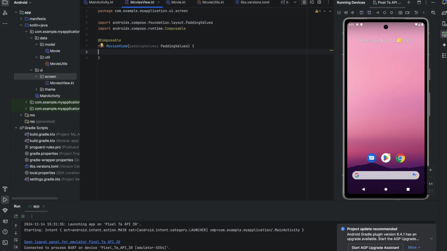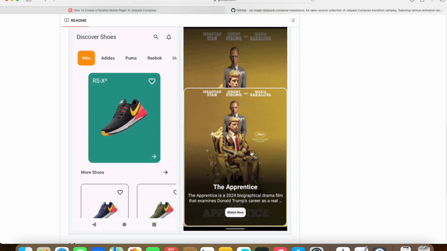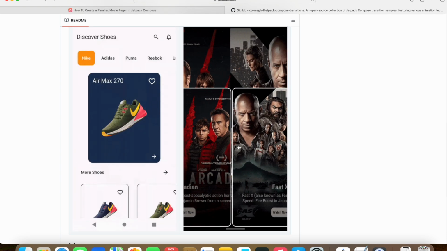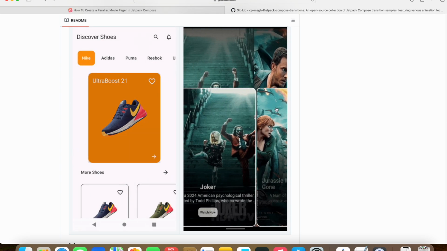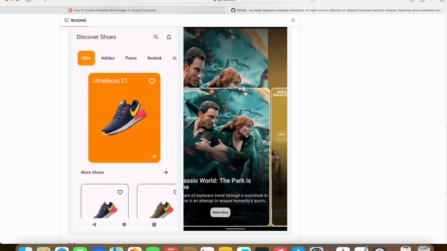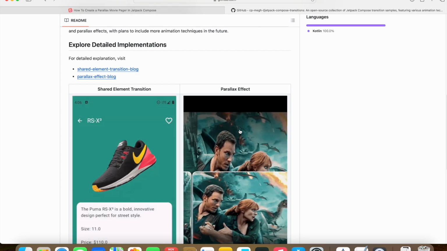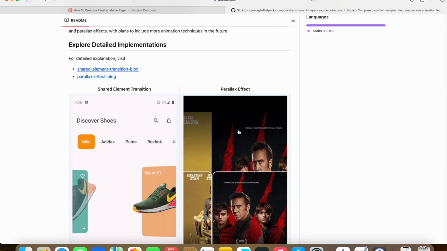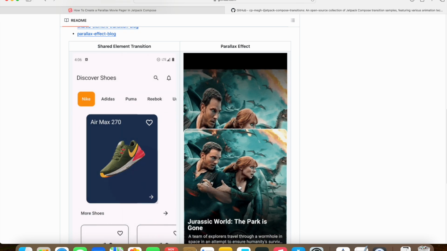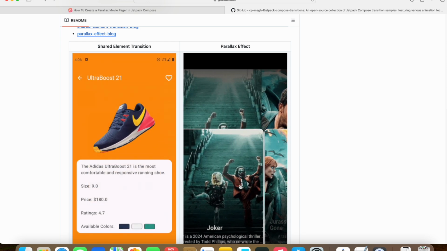Now, as I showed one GIF for the parallax animation, we can clearly see that we have two pagers over here. One will be a background pager and other will be a movies card pager that will be on top of the background pager. Both pagers will have synchronous scroll and some parallax effect as well. For the background images we will use normal image composable, and for implementing this parallax effect in movies card we will have to use canvas to draw images and render it properly.